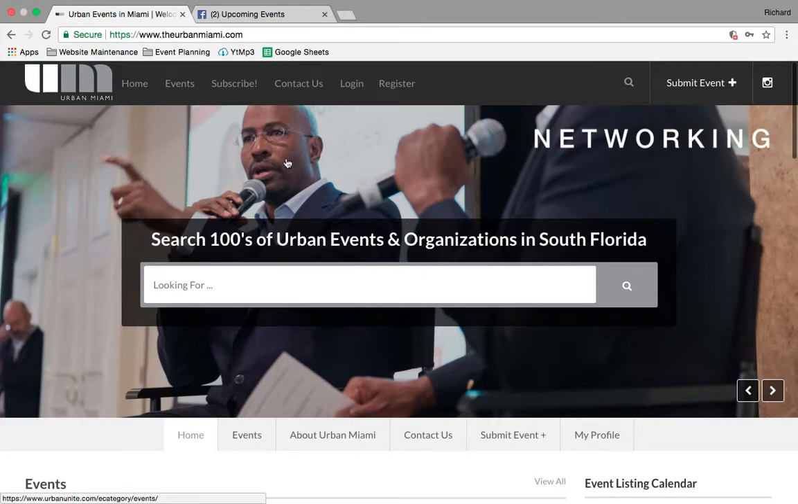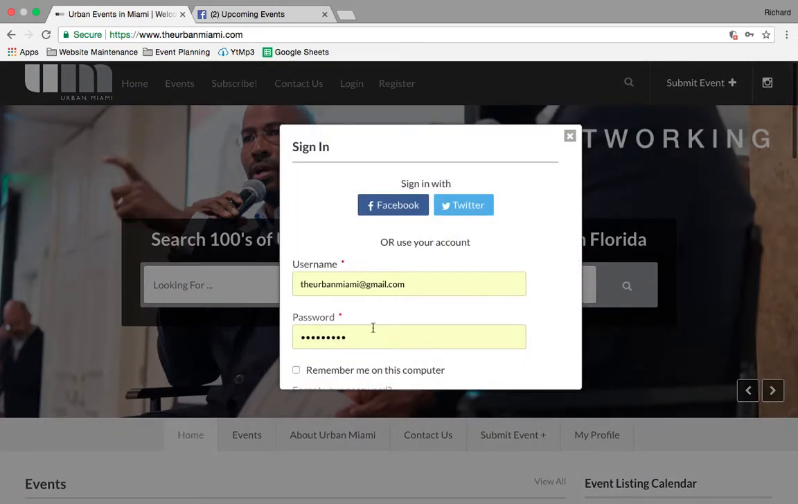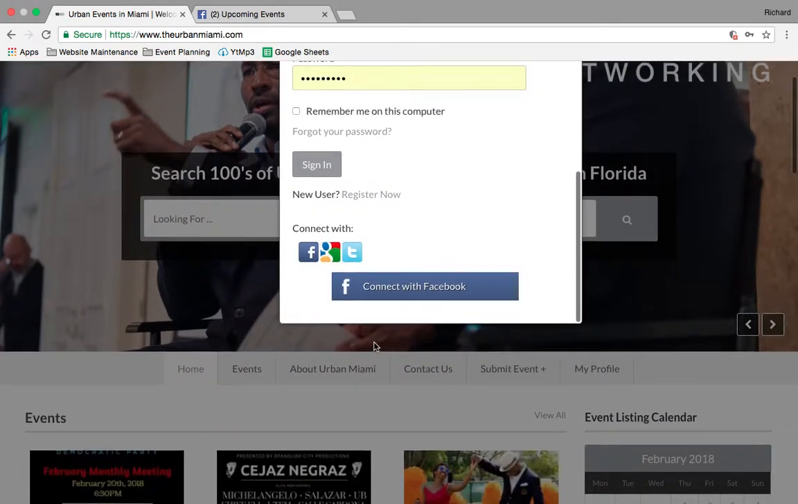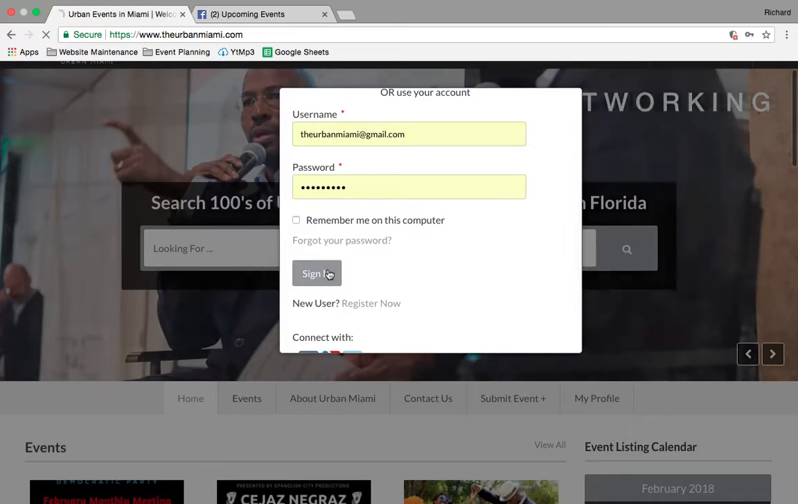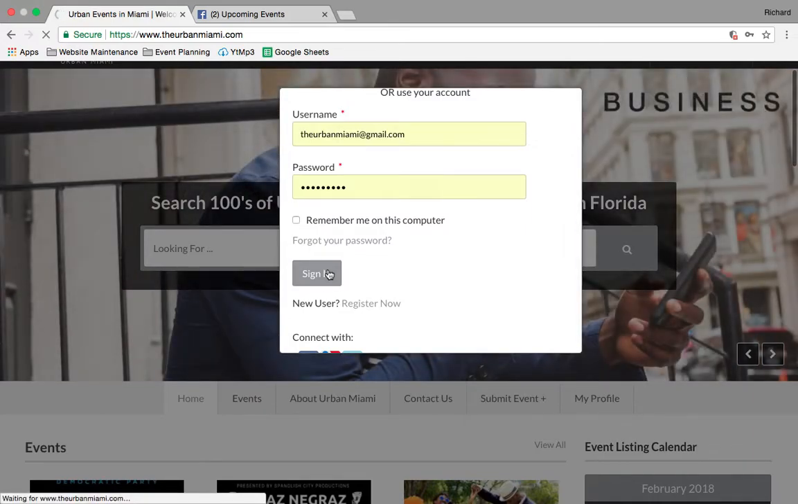We're going to start from the beginning with logging in. If you don't have a login, we'll make sure you have a login so that you're able to see this bar that I'm going to show you in just a second.